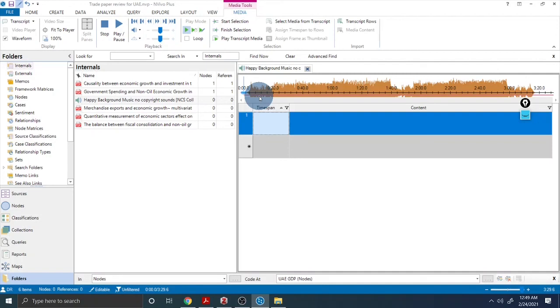NVivo can allow you to do literature review, thematic analysis, writing assignments, writing research papers. This is a very good platform.